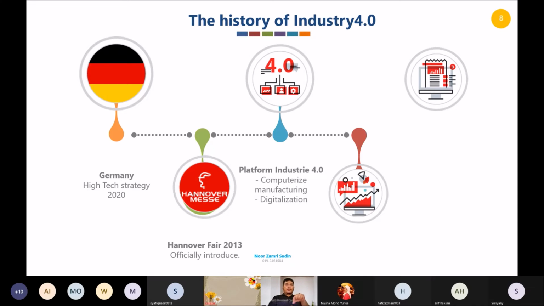They started to develop this Industry 4.0 platform. They started to computerize their manufacturing, or what we call digitalization. That means they start to collect data for everything in the manufacturing area, not only machine data. So right now we have product data, process data, human data, and so on. There is a lot of data in manufacturing.